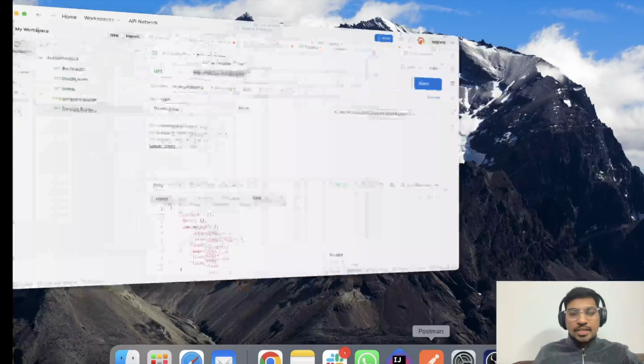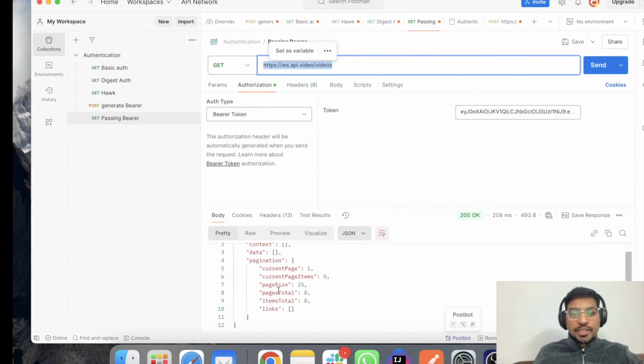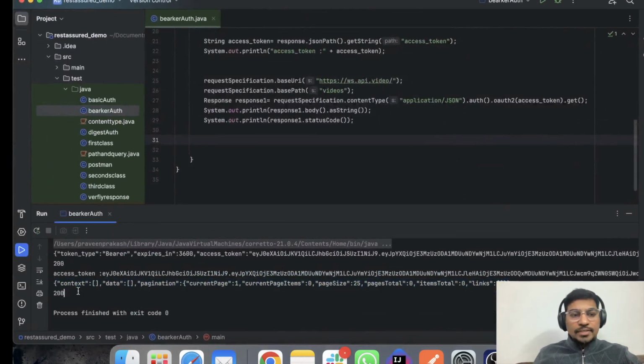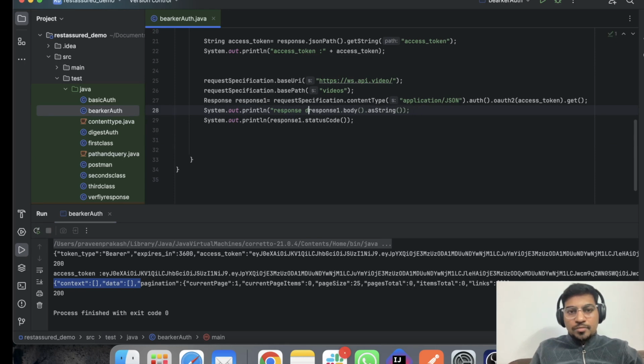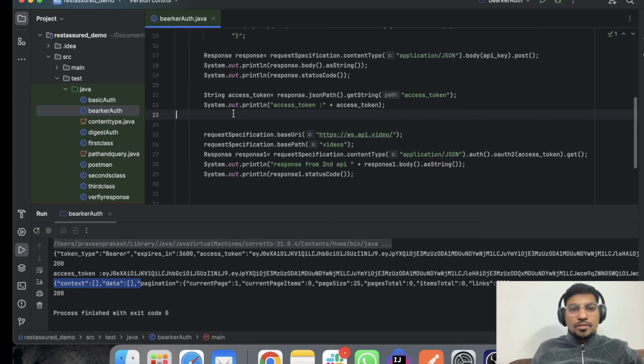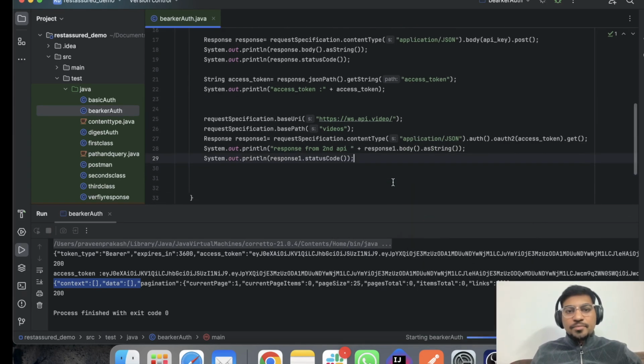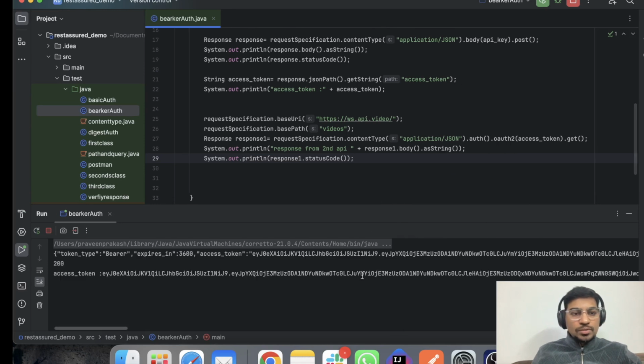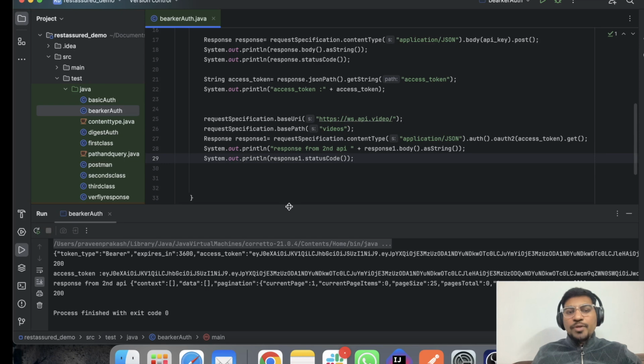If you compare this, the context, data, pagination, current page, links, so I'm able to generate and pass the access token from one API to another API. This is the response from the second API. Perfect. Cool. Let me run again. Okay. So this is a way you can generate your bearer token and pass one token to another.